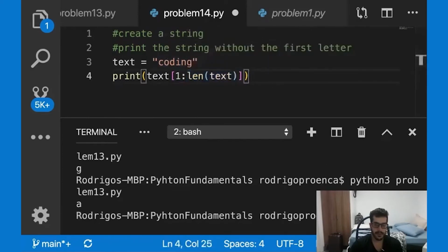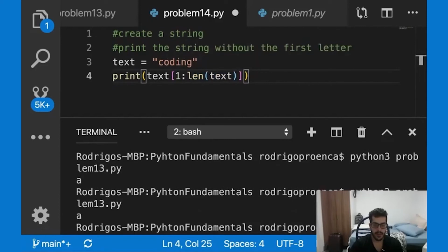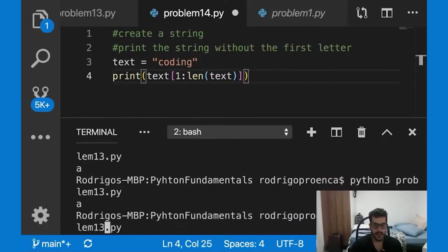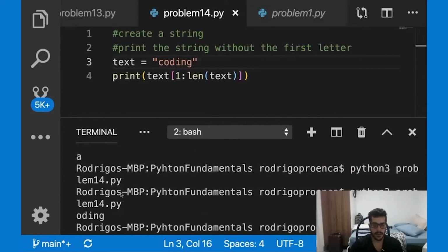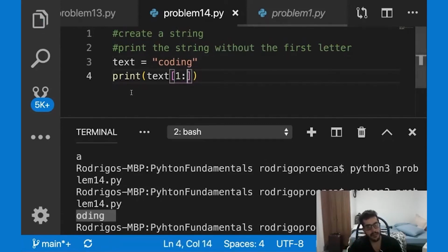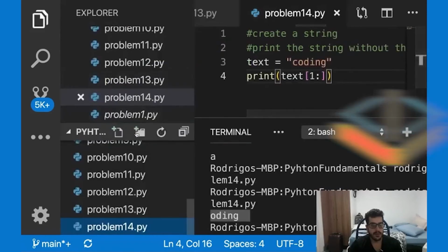So if we print this, we get problem 14. Another way you might see, let me save, problem 14. Yeah, so I printed without the first. Another way you might see is this, but you need to understand what this means. This means start at 1 and go all the way to the end. Okay, so this is this problem. So now let's go do problem 15.